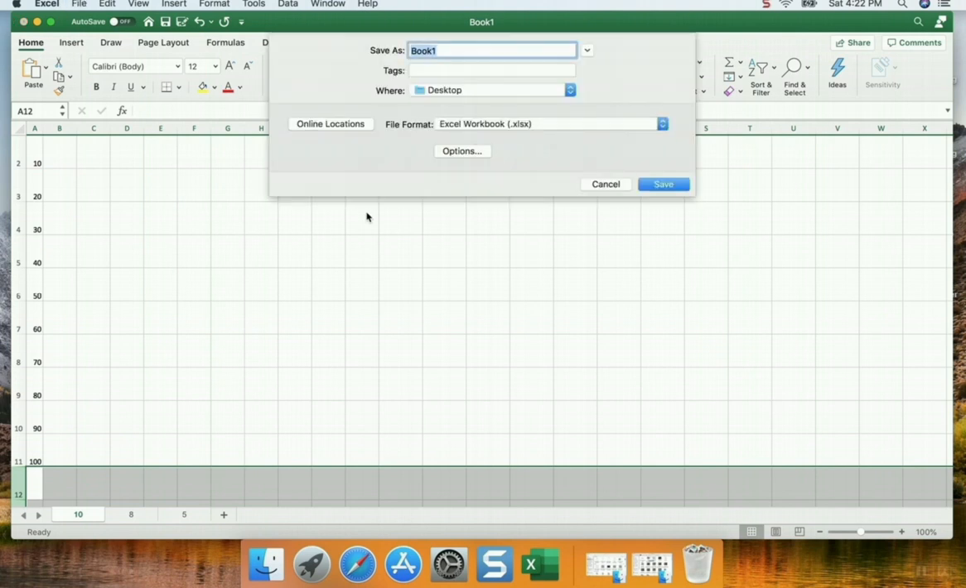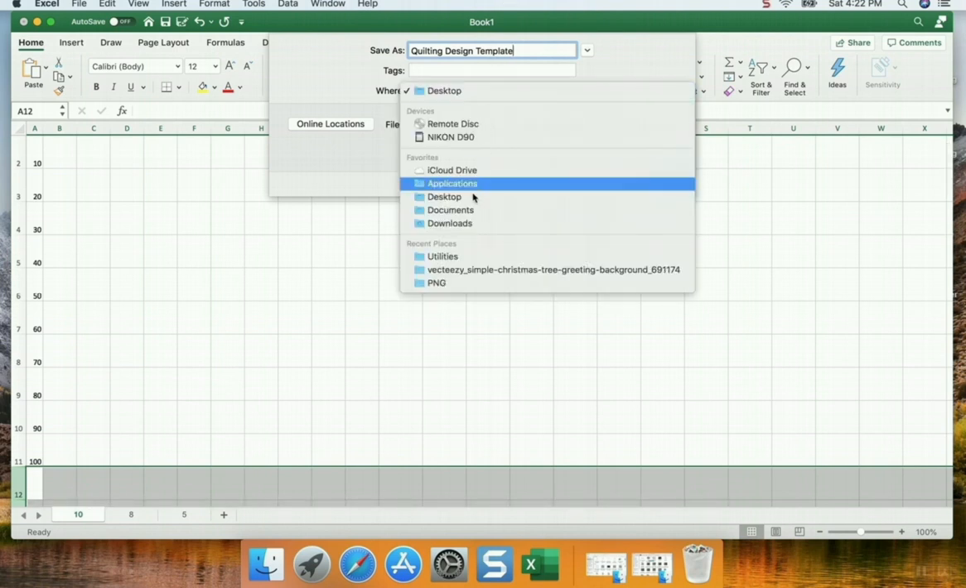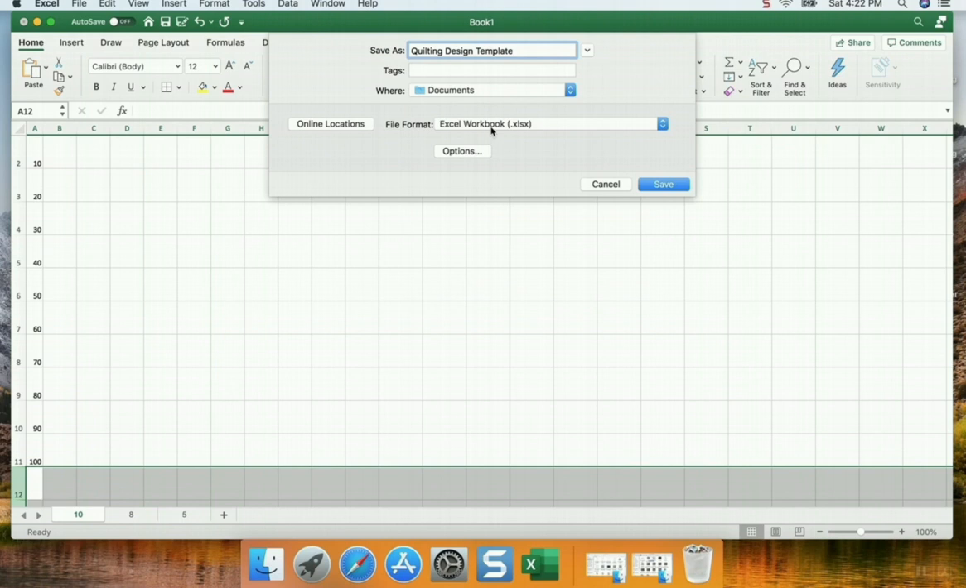So let's call this quilting design template. And let's save that under Documents and Excel Workbook and hit Save.